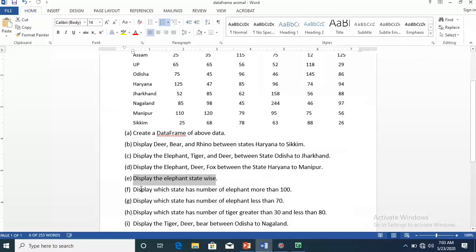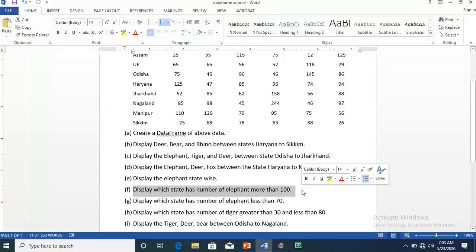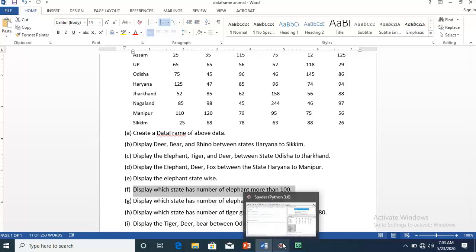Now our matter is getting spicy. Here you just see: display which states have number of elephants more than 100. In the previous part we fetched all the elephants of all states, but here it is asking to show only those states where the number of elephants is greater than 100. Here we have to apply the condition. So how will we apply the condition?